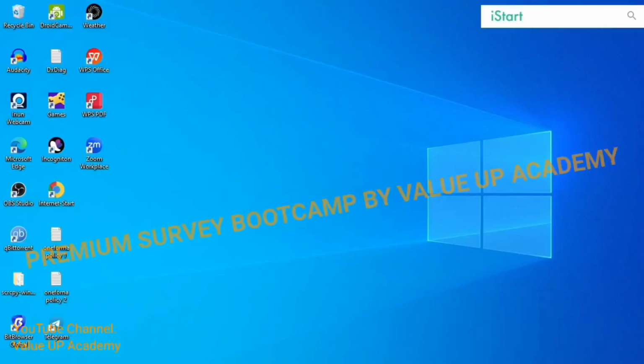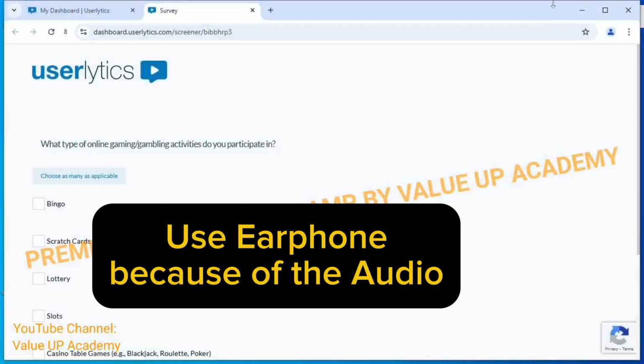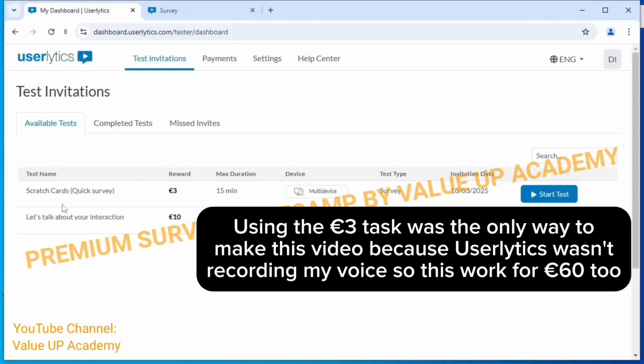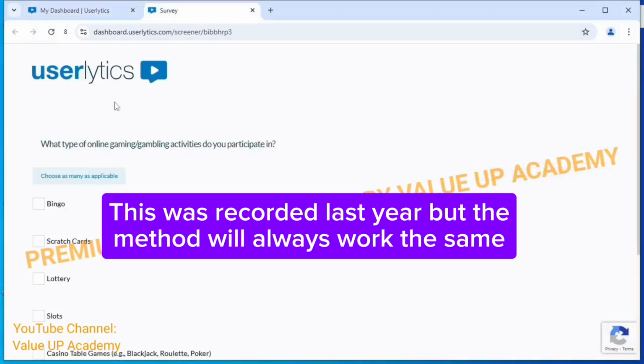Okay, so I didn't start this on time, so I'm just going to do it now. I'm taking another test, and from my dashboard you can see that it's about scratch cards. It's a quick survey, €3, 2 minutes. You can use any device: phone, tab, smartphone. It's a survey, so I think it's going to be typed. Once you click on the start button, that's where you come to this page.